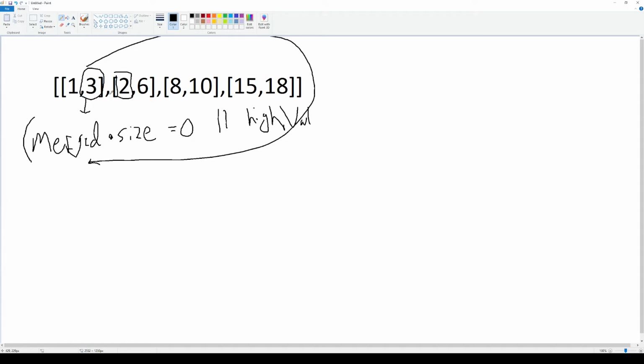But if it's not less, then we need to do something else. We do not throw this on the new array, because this high value is actually greater than this low value. So they're overlapping, and they should be merged. And if they are overlapping, what we're going to do is go onto our current array, which is merged, and get the last element.